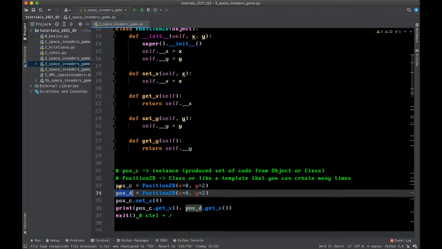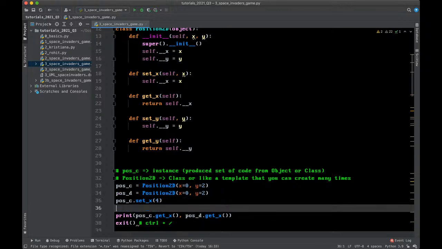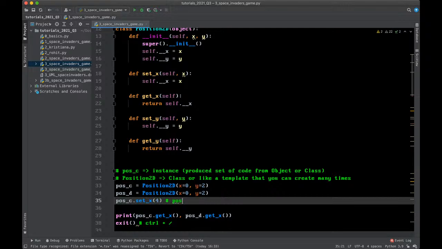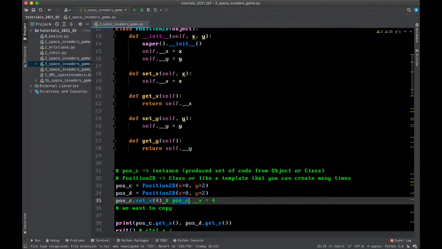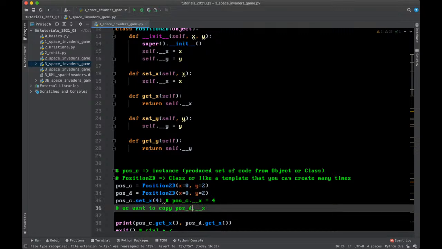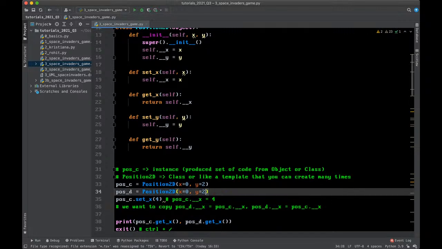Then the more difficult part becomes, and what should be noticed, is what if position C X is actually now 4, but we want to copy position C X to position D X. We would like to also do something like this with the Y as well. So now the Y's are the same, but we could change it, of course.